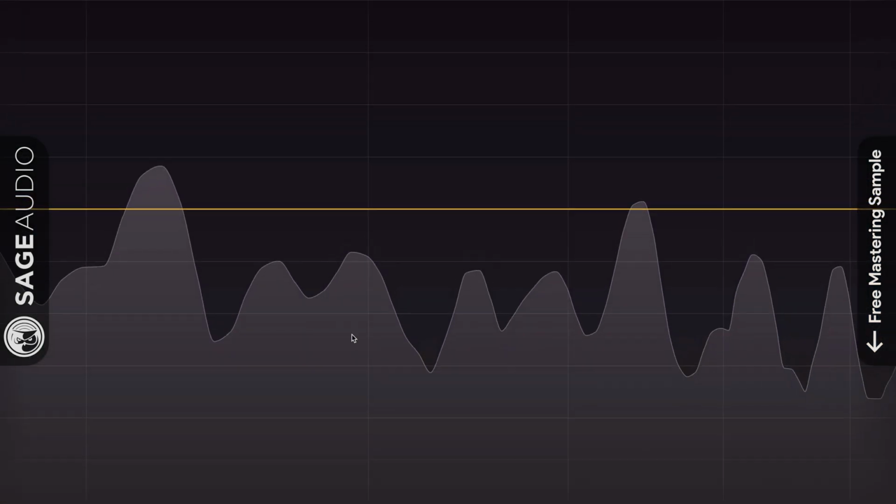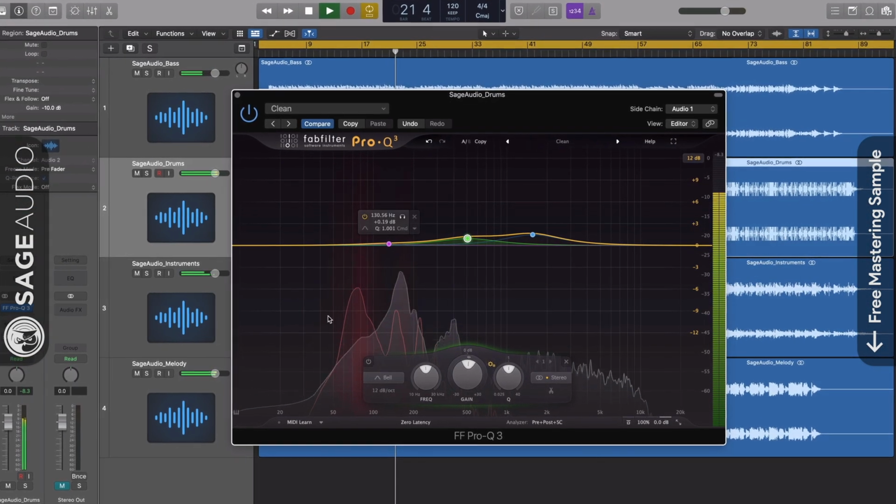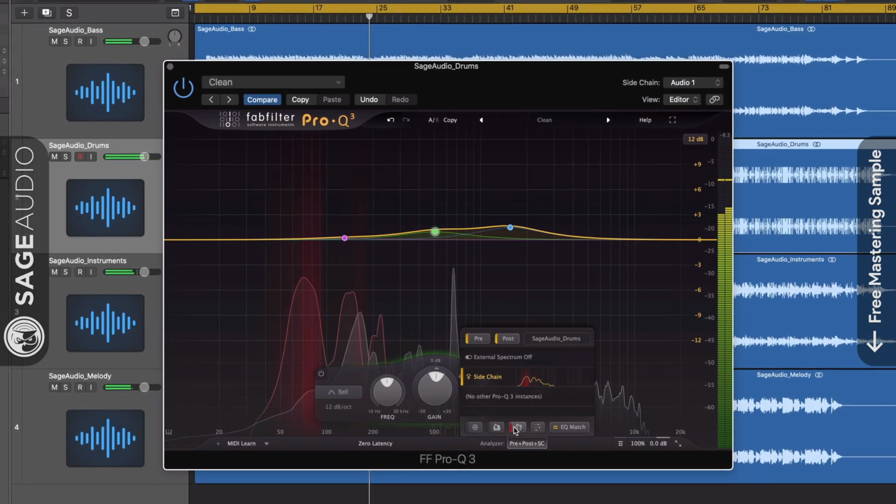So these are our thoughts on the FabFilter Pro Q3, but what do you think? Is there a hidden feature that the plugin has that we didn't mention here? Let us know in the comment section below.